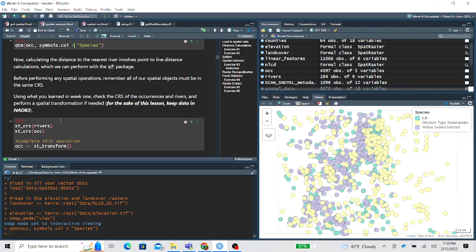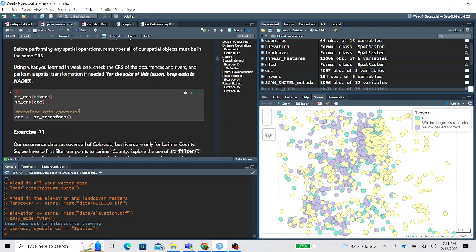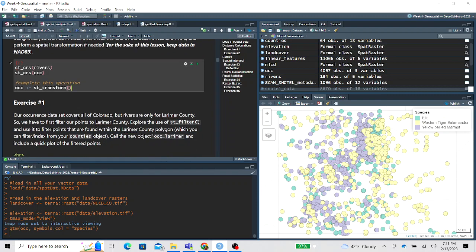is important: to look at the coordinate reference system. So what this section is doing is checking the CRS of our rivers and our occurrence data. Since we're about to do analyses with both of them, they need to be in the same coordinate reference system. Based on whether the CRS is different, which I will give you a hint, they are, complete this operation here using st_transform to set the CRS of the occurrence data to that of the rivers. And if you need a refresher on this, we did cover st_transform in the week 1 spatial lesson. Once we do that, now we can continue with the analysis.